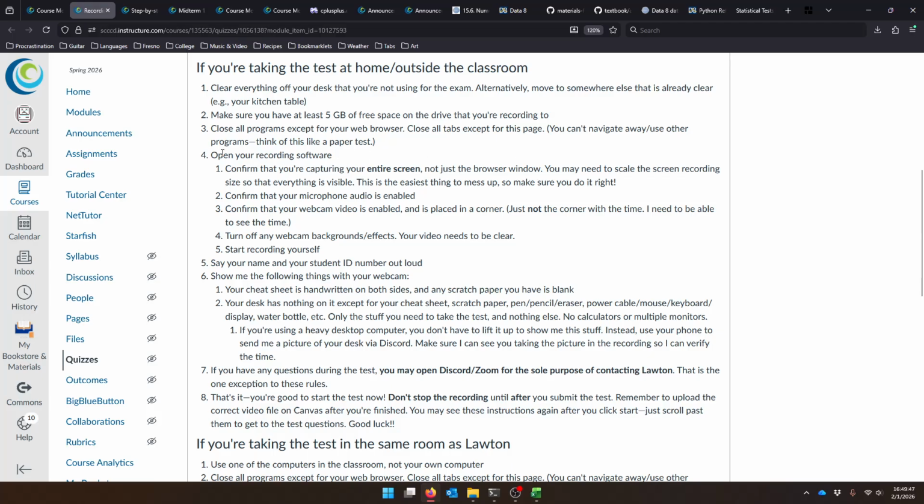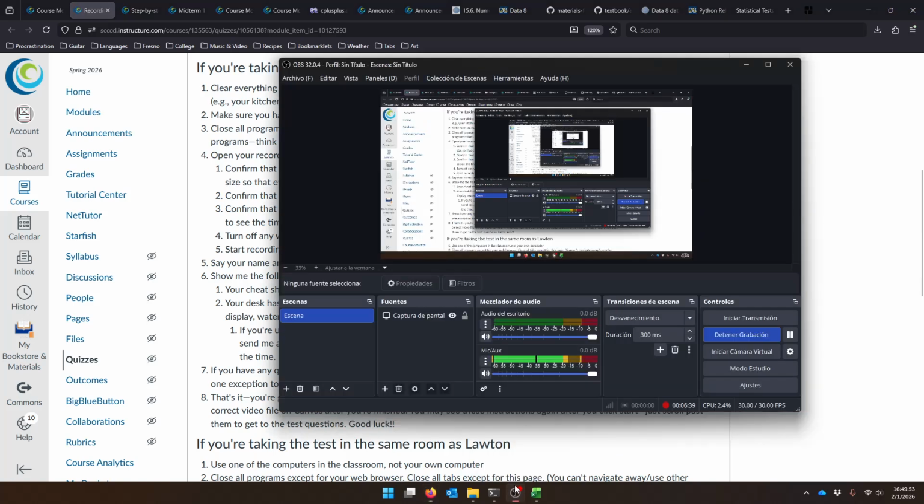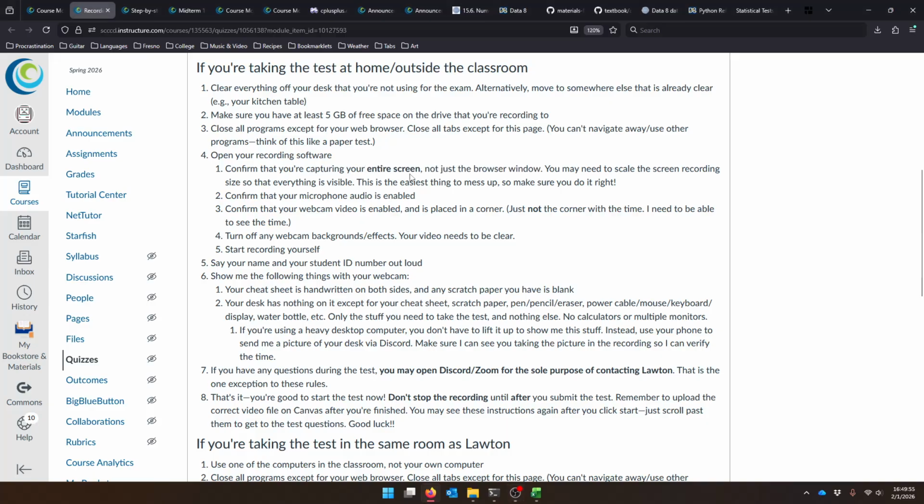Then you'll close all your programs except for your web browser and the recording software. Close all your tabs. You'll make sure that you've got your whole screen being recorded, not just your browser window, because sometimes you can hide things behind it, right? So I want to see the whole screen, including the time. I want to see the time. Make sure your microphone audio is enabled. All these things, you're going to follow them, okay? And you'll have your webcam video in the corner, just not the corner with the time.